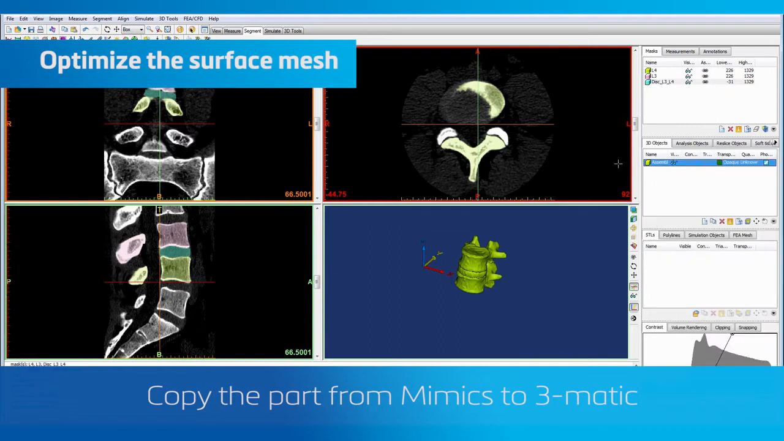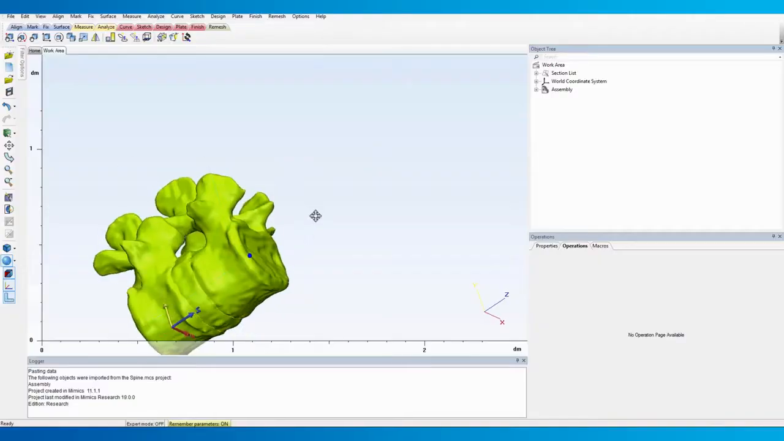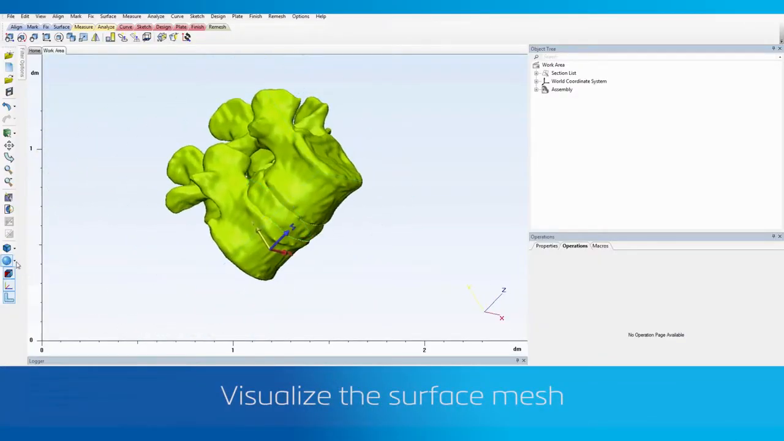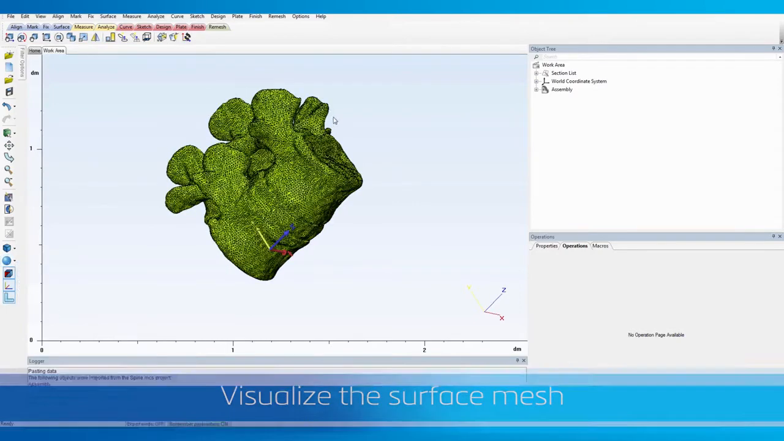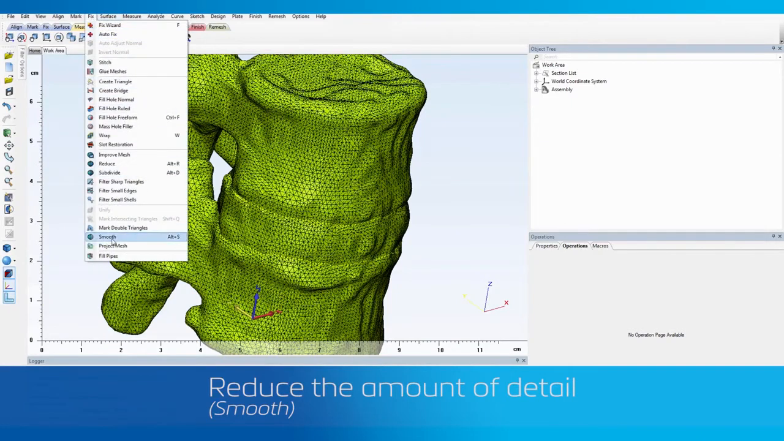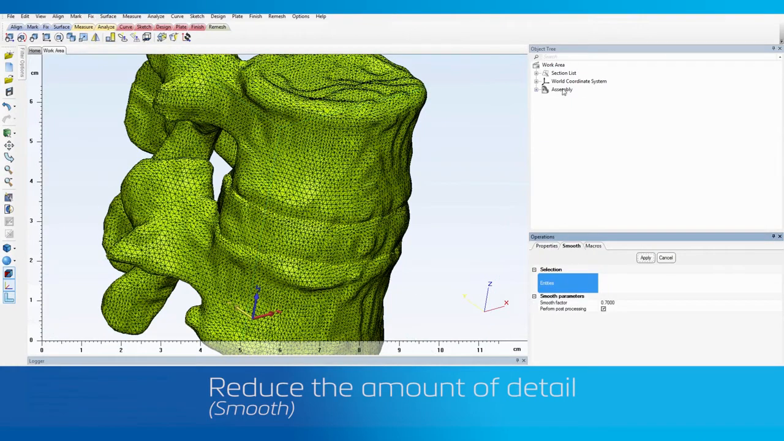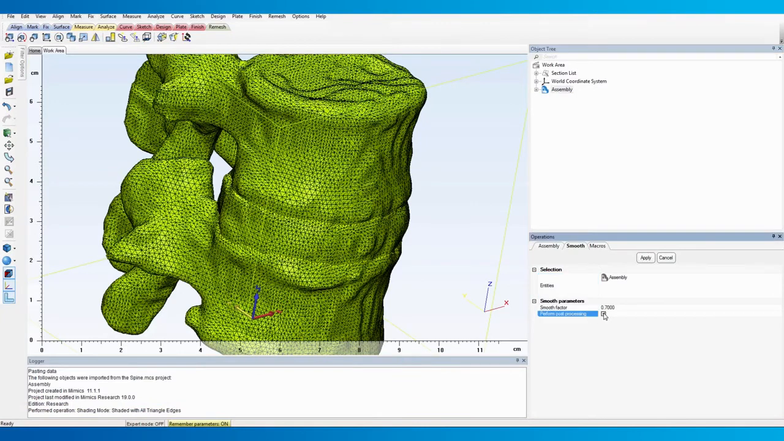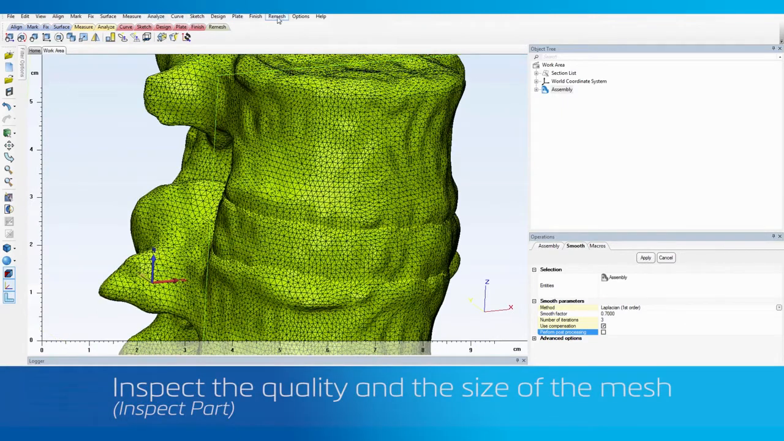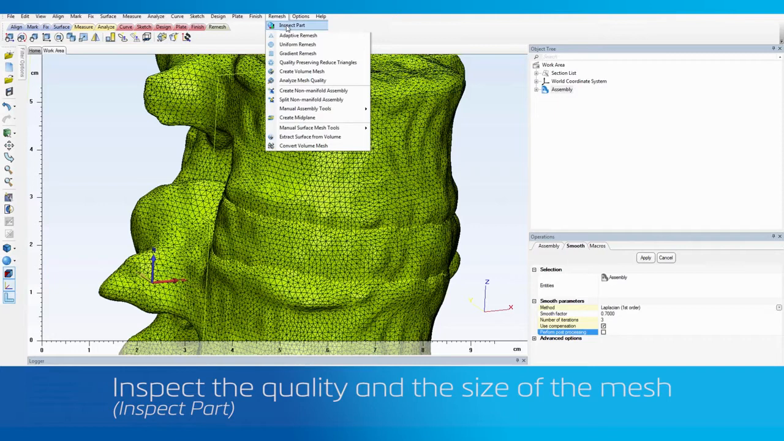Right-click on the part, select Copy and paste the assembly in 3-matic. Use the filled with the triangle edges to visualize the mesh. We will reduce the amount of details in the mesh by smoothing it, using the smoothing tool, which is located in the Fix tab. Make sure the Perform Post-Processing is off, as this will have a large influence on the mesh. Before we proceed with our mesh optimization, we want to inspect the quality and size of the current mesh.